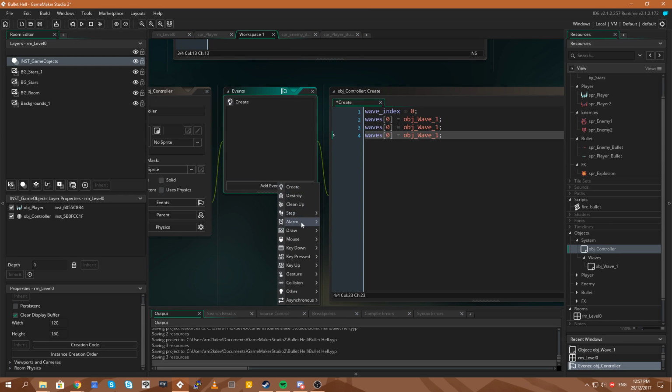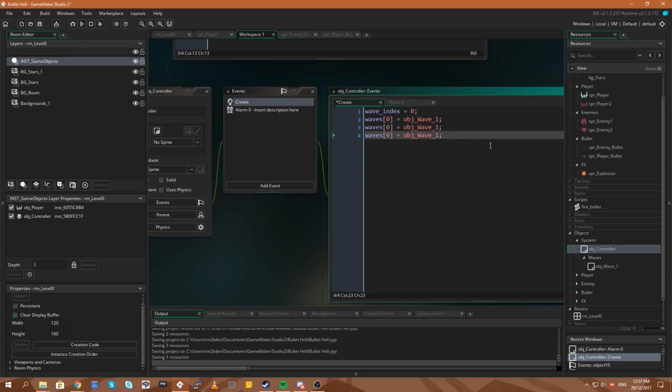So I'm thinking that we have, I don't want to do it in a step event, because constantly checking if an object exists seems like a waste of processing power. So let's just do it in an alarm. Then we'll say alarm 0 equals 0. That'll be, sorry, equals 1, so that way it happens almost instantly.